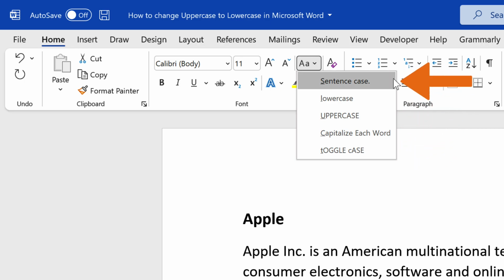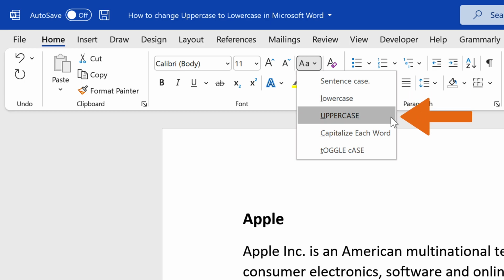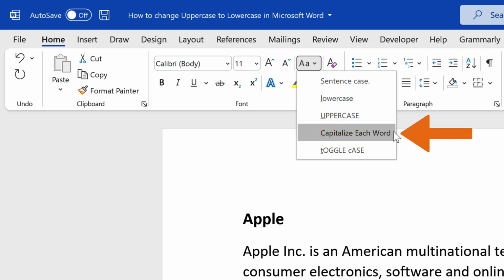Sentence case is used to capitalize the first letter of each sentence. Lowercase is used to change the text from uppercase to lowercase. Uppercase is used to convert the text from lowercase to uppercase. Capitalize Each Word is used to capitalize the first letter of each word.